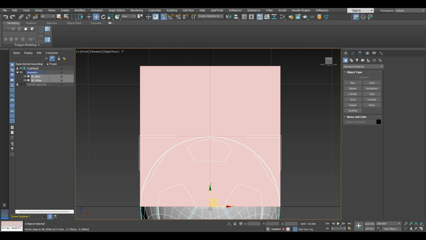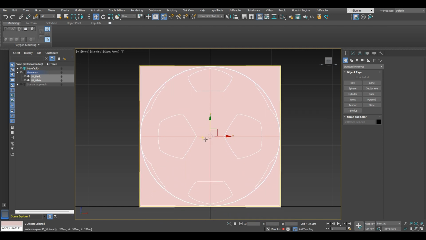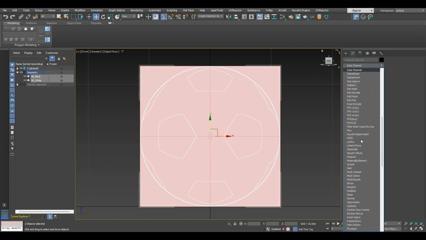If you don't see the yellow circle at the base of the pivot, please refer to the description below for a separate video on how to enable axis constraints so that we can proceed accordingly with the video. Once you have snapped both the SB White and SB Black objects to the center of the box on the Y-axis, navigate to the Modify panel and search for the FFD 2x2x2 modifier in the modifier list.